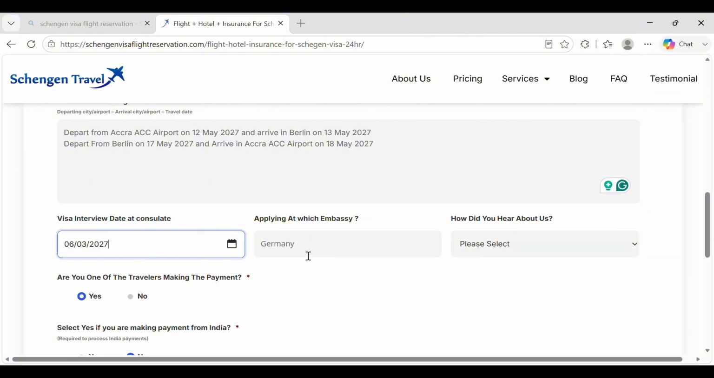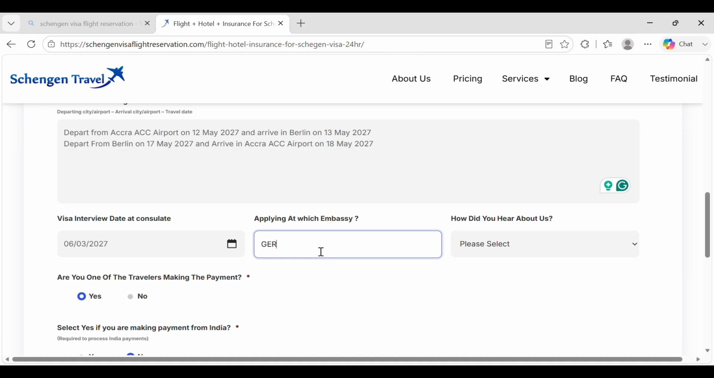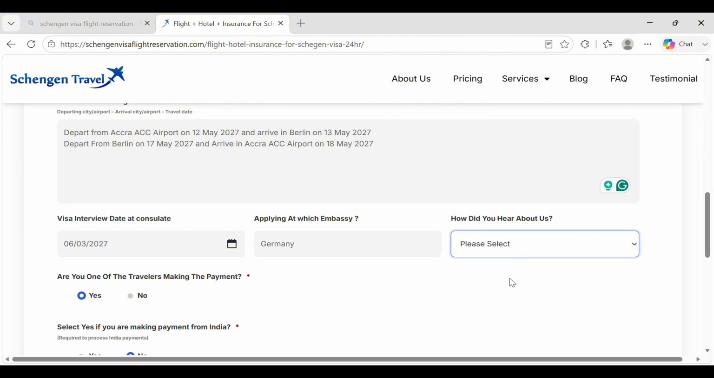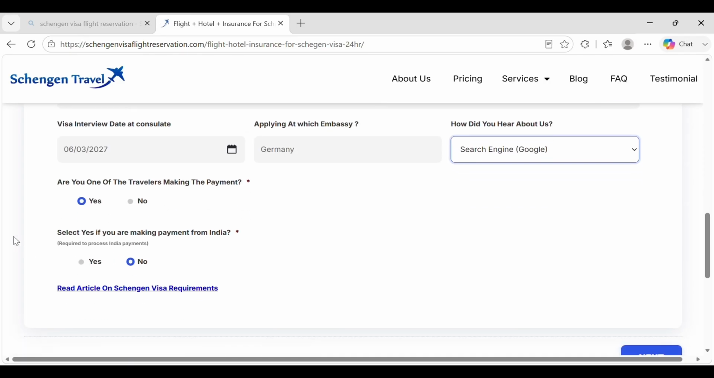The visa appointment date, let's say June 3rd, 2027. Country applying at which embassy? So German embassy, okay. So let's put German embassy. Okay, so how did you hear about this? So maybe we'll go search.